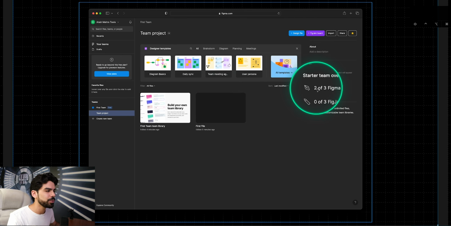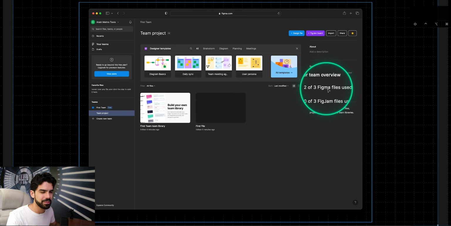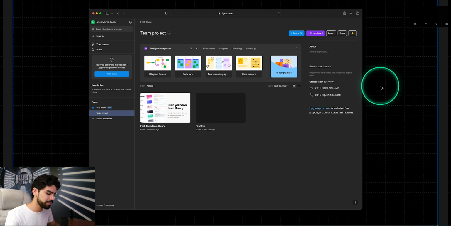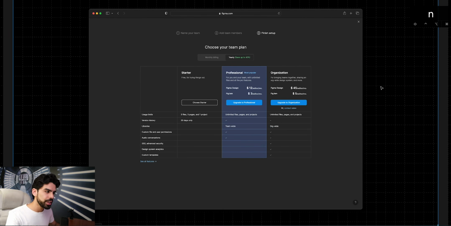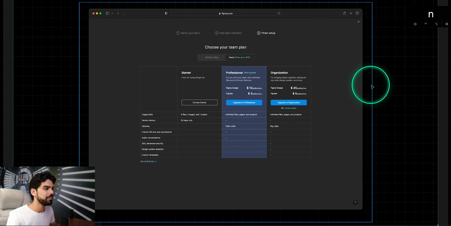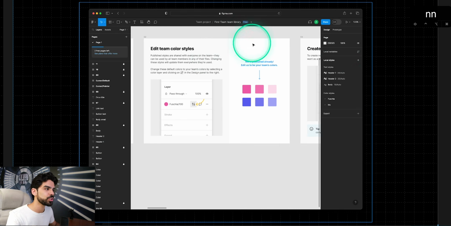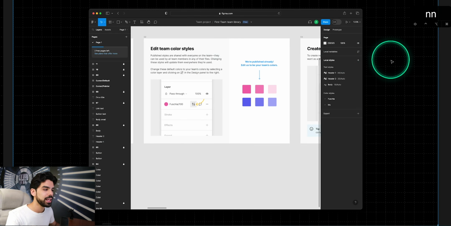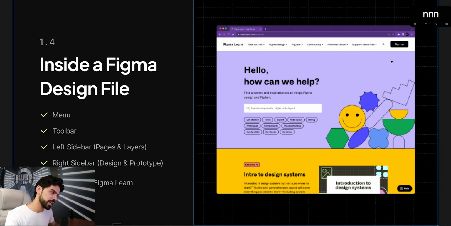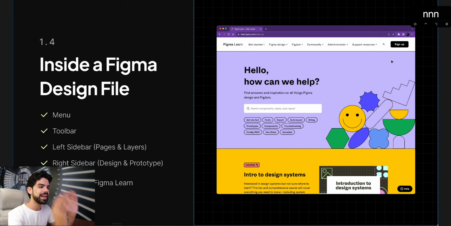Anyway, in your free plan, you will only have 2 or 3 Figma files available. As soon as you hit 3 Figma files, it will not allow you to create more. But yes, you need to decide what plan do you have. So we have obviously discussed this. I've also showed you the default Figma file that Figma gives you as soon as you create the project. So now let's finally get into understanding the different features and the icons inside Figma.